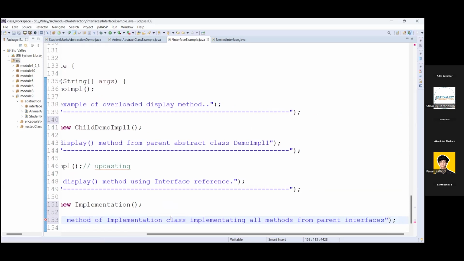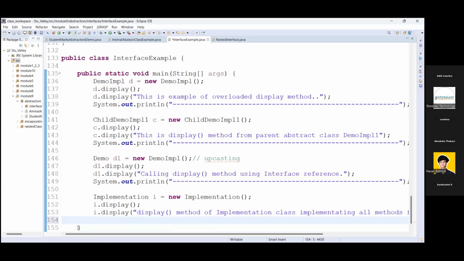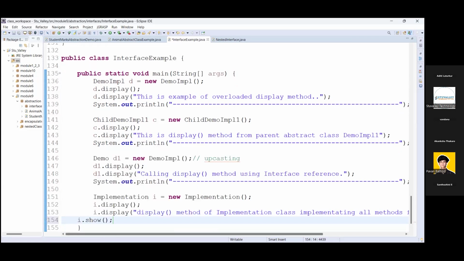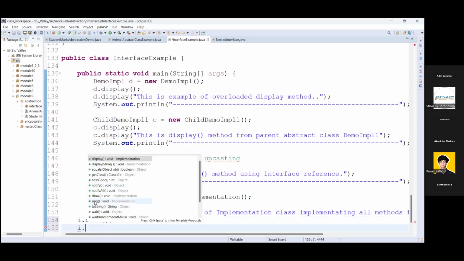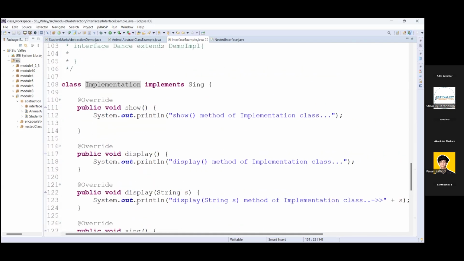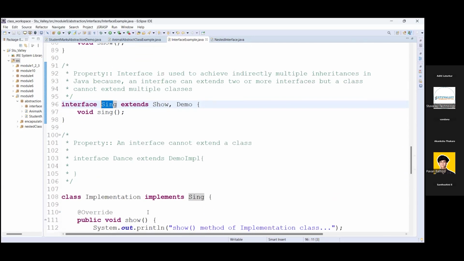Okay, there are multiple interfaces as parent. That's why I'm writing these parent interfaces. Okay, now you can call the other methods also which we have implemented here, that is the show method, the sing method, I.sing method is there. So all these methods we have implemented in the implementation class, and this implementation class is basically implementing the sing interface, which is inherited from these two interfaces. So here we have seen the inheritance concept, that is multiple inheritance.